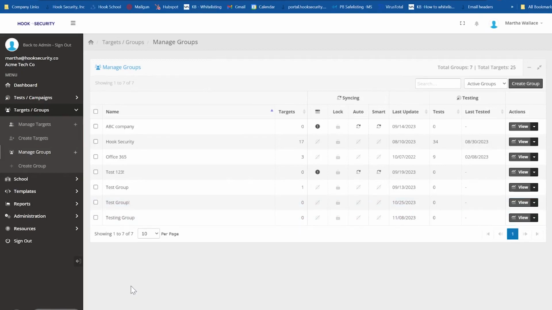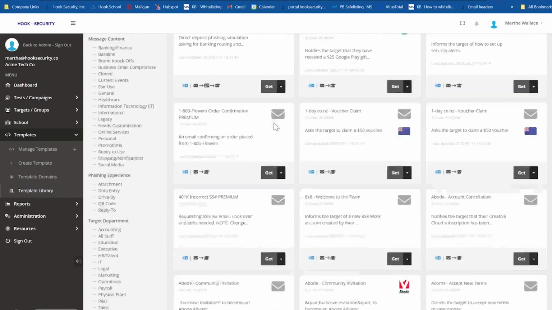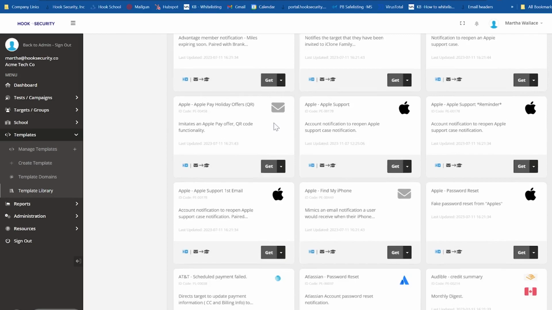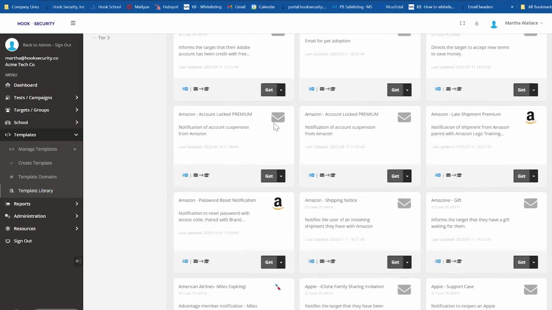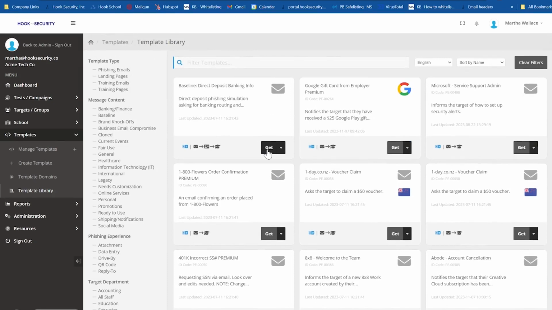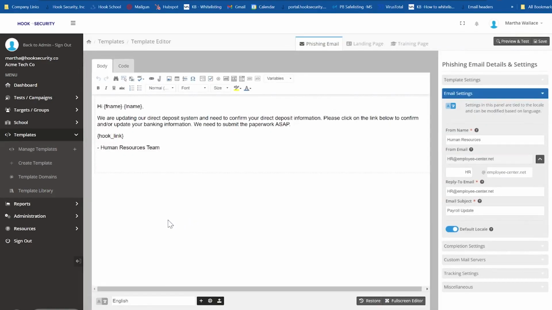Now let's choose the template we want to use for our phishing simulation. Let's go to Templates and Template Library. Here is where you can browse and choose which template you'd like to use. So when you decide on a template for your first phishing simulation, you want to make sure that you click the button Get Here. This brings you into the template editor.